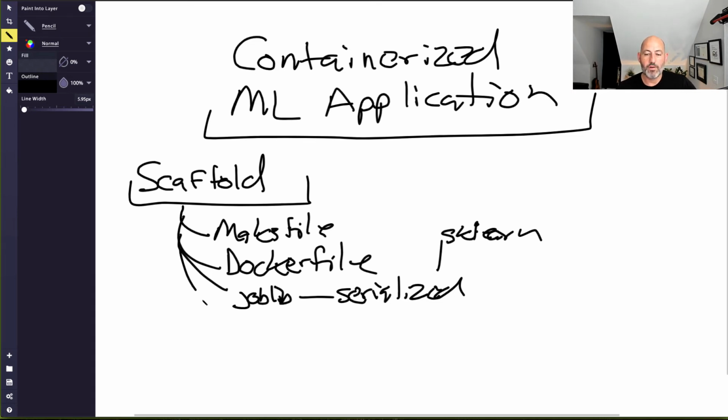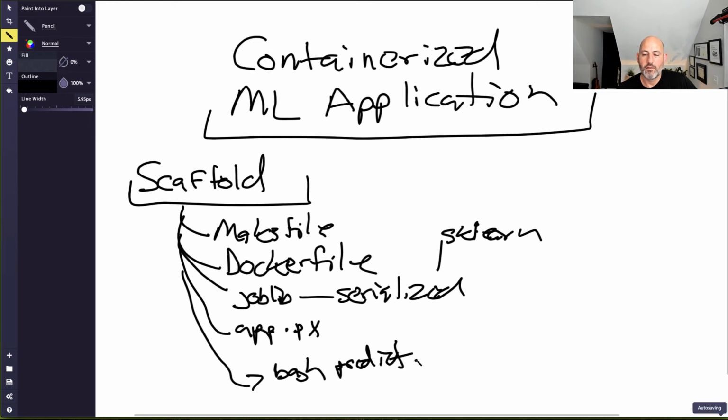And then I would build a Flask app. So I could just have some app code. And then potentially I would also have some helper code, for example a prediction script, like a bash script that made a prediction. And that's pretty much what you would need to build out a containerized application. And then what you would do is build it and test it locally.